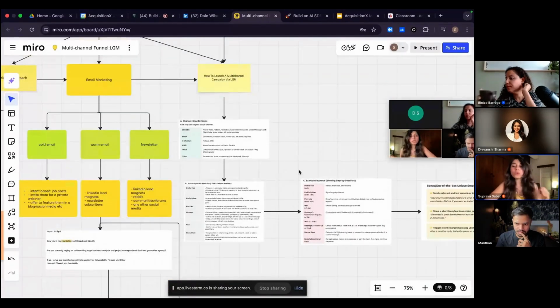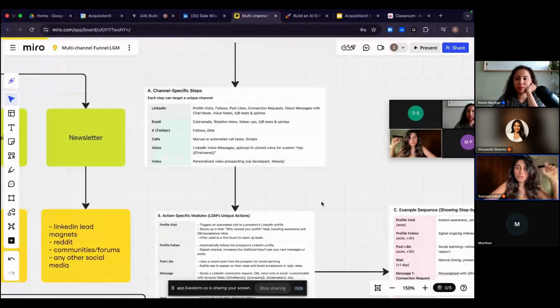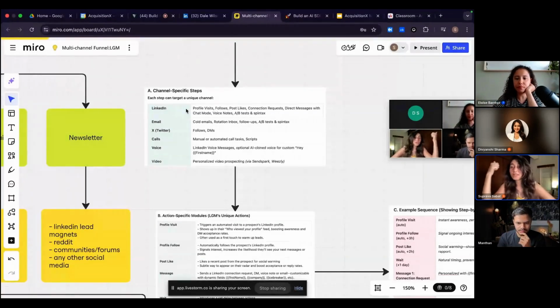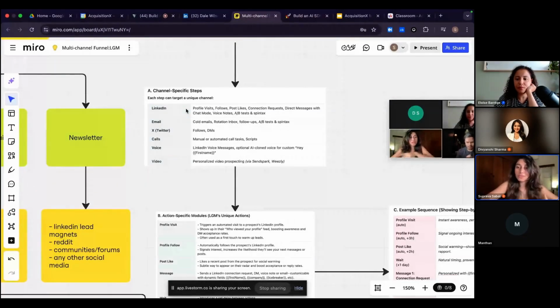Okay, now how exactly you can do all these, everything that I just mentioned apart from the newsletter part, using LGM. Here are a few things you can do. First, LinkedIn. I'm pretty sure you must be thinking, visiting their profile, then following, liking, commenting, engaging with their content, it's very manual work, right? But with LGM, you don't have to worry. You just have to set up the campaign. Once the campaign is live, everything else will be handled by LGM.